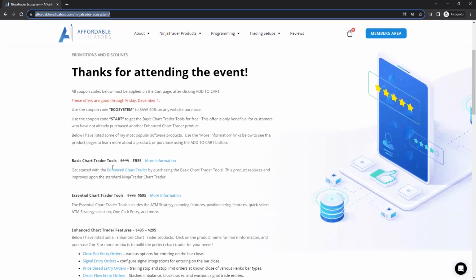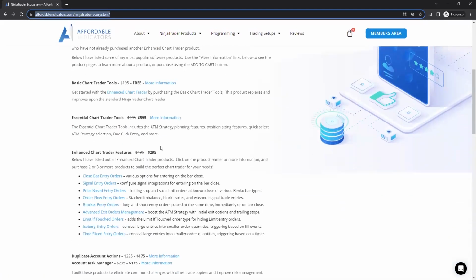Again, this is going to be free today, the basic chart trader tools. I will just give you a quick overview of this because we didn't have time to really cover all these features, but right here is the advanced exit orders management. That's the one I did kind of cover, where you can pre-plan your trade and adjust the ATM strategy. If you're familiar with NinjaTrader and you know what an ATM strategy is, this is going to boost the ATM strategy with initial exit options and trailing stops, and the ability to pre-plan your trade. So you're pre-planning that target and stop in a more advanced nature, like you're able to customize it on a trade-by-trade basis, just clicking on the chart and adjusting that target and stop before the trade ever happens.